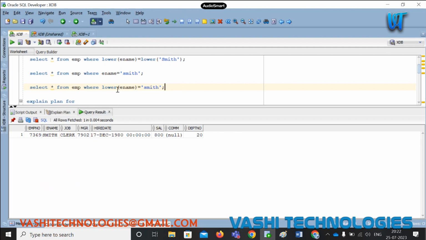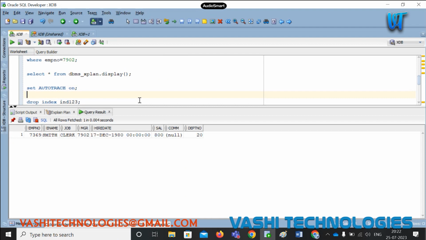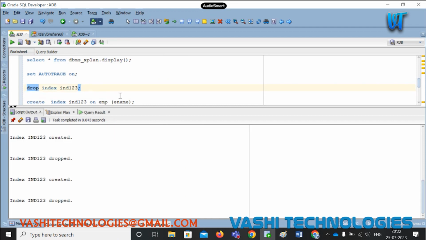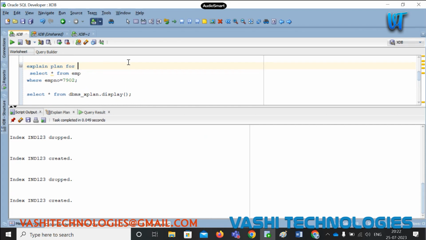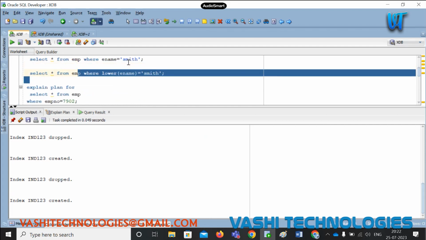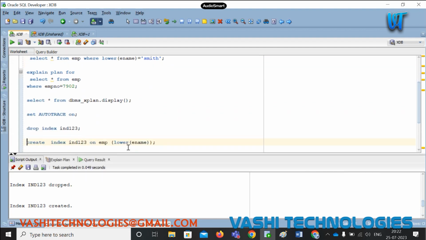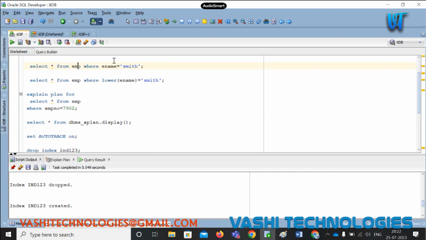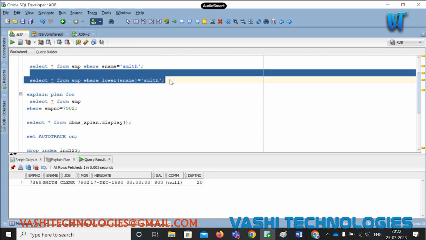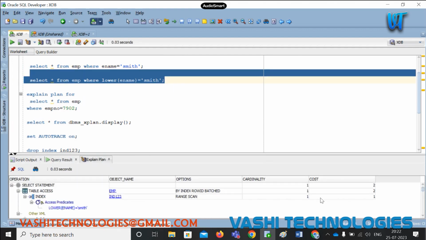In this case, instead of creating the normal index, you can create the index on upper of ename. Now you can check that. What did we mention, upper or lower? Here I mentioned lower only, right? So whatever function you used while creating the index, you can use that directly. Okay. See, now it is going for range scan.